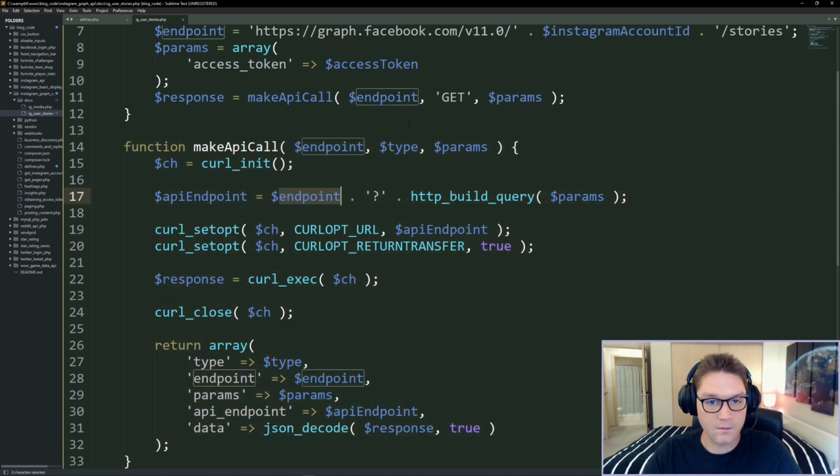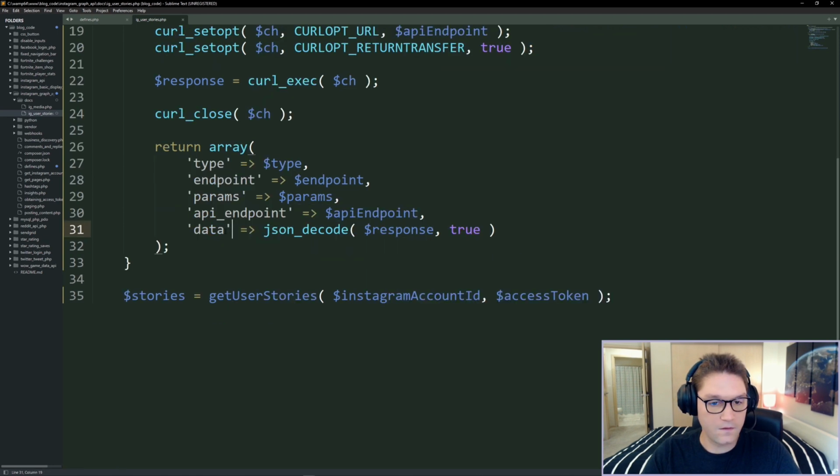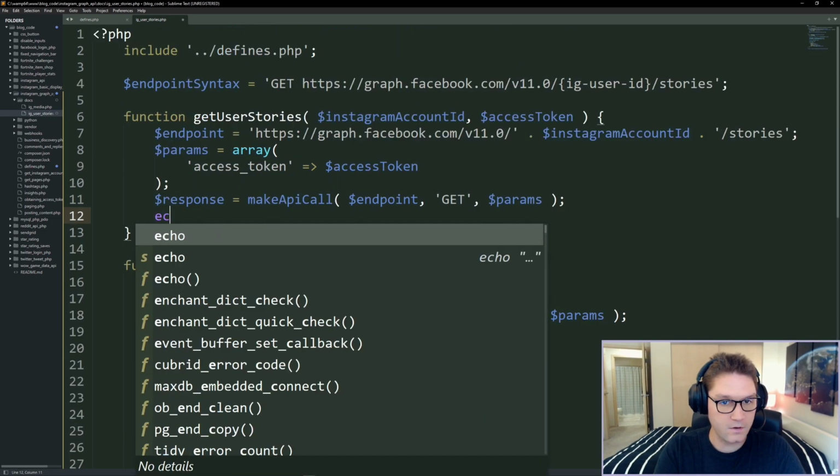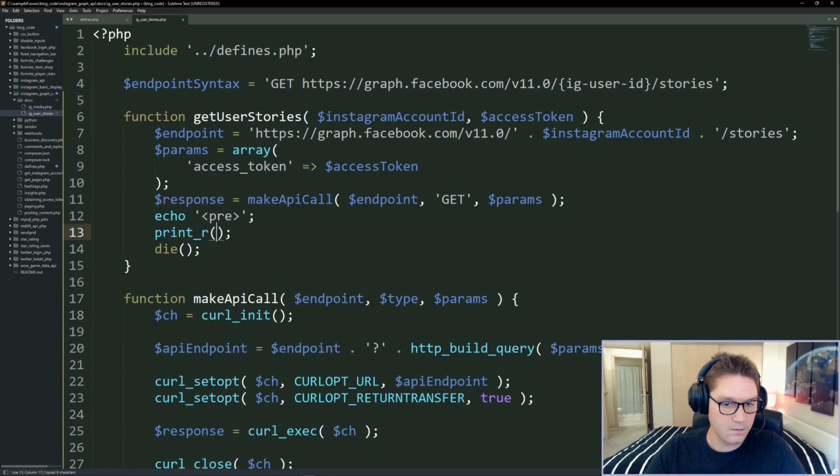Since we're only doing GET requests here, we just tack on the question mark and then build the query with the parameters array. We get a response back from Facebook. Then we return this array here. This is just kind of for making debugging a little easier. We're going to return the type, the endpoint we hit, the parameters we passed along, the actual endpoint once it was built, and then the data. This is the actual response from Facebook, JSON decoded.